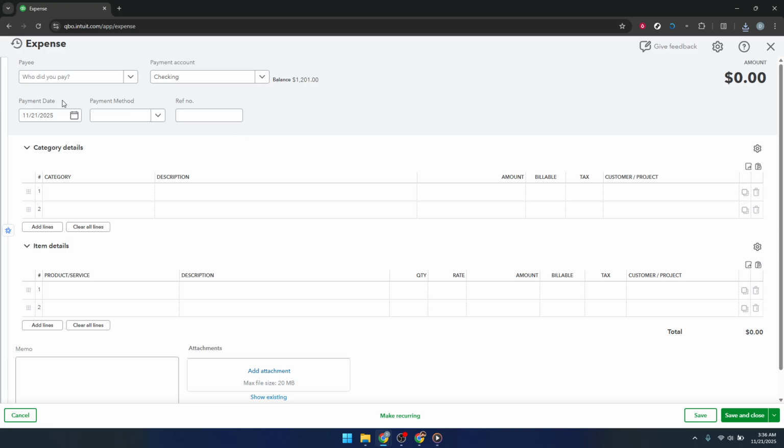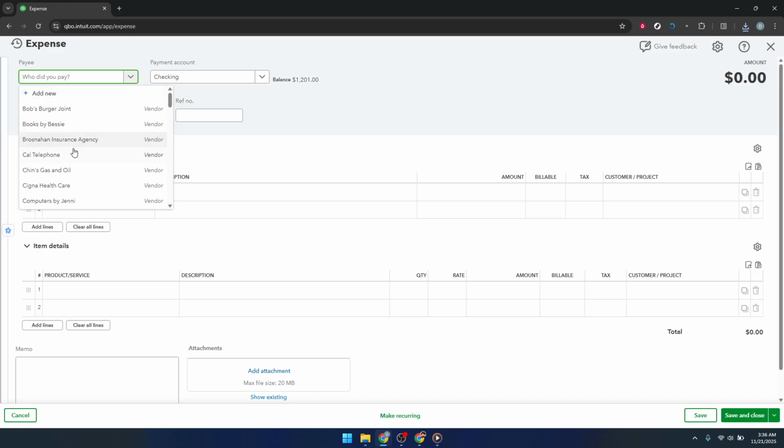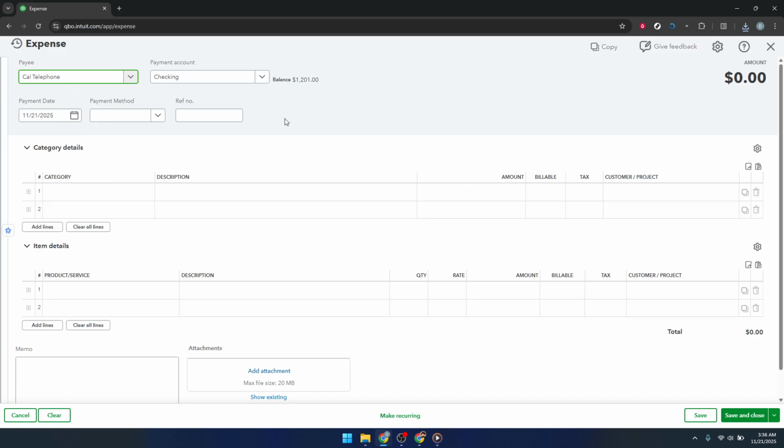Next, select a payee. You can choose an existing vendor from the list or type a new name, such as the store or the ATM name on your statement. Adding a clear payee helps you run better reports and track spending with specific vendors over time.